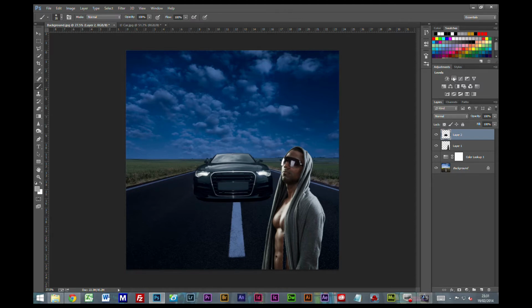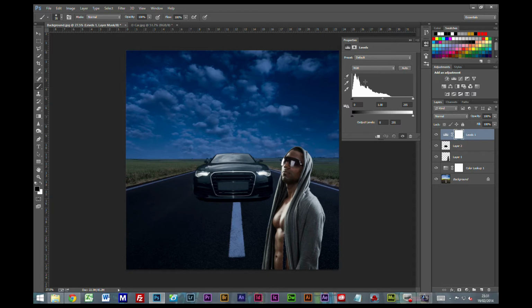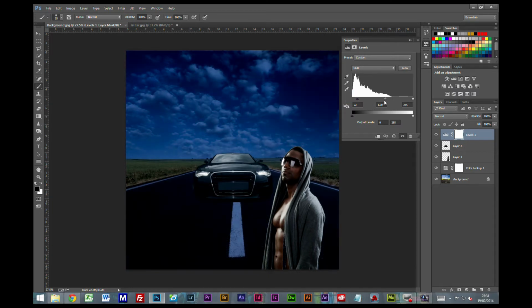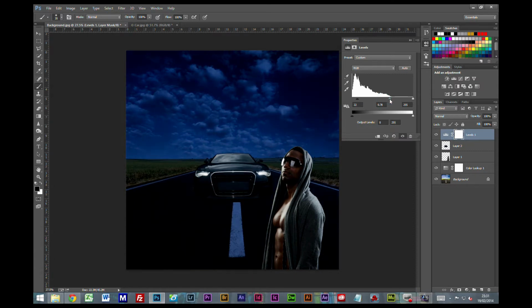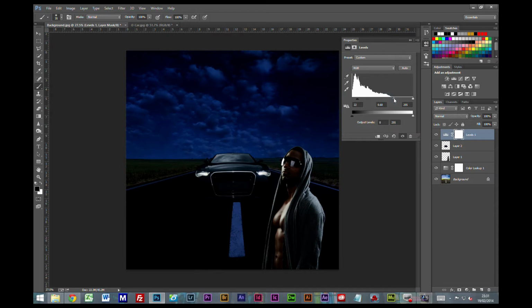So what I'm going to do now is add a levels adjustment at the top of the stack. And I'm going to bring down the darks, a bit more on the mid-tones. Now I'm not really looking at this gentleman here because we'll probably move him in a minute. We'll put him on his own lighting. But I'm just looking to get something.